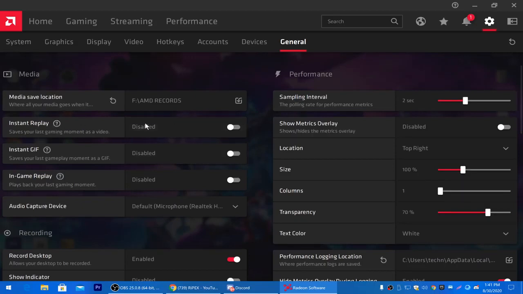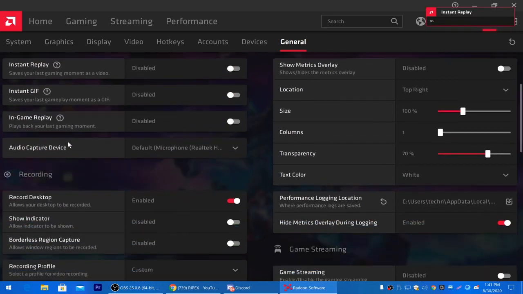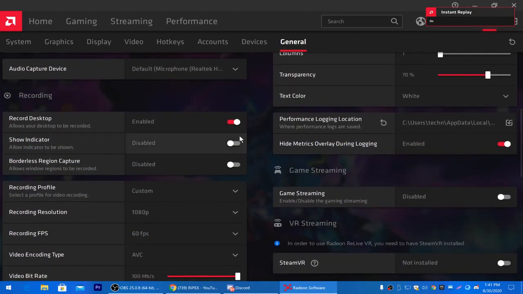And here is the other most important setting for boosting your FPS. If you have enabled this option, which is the instant replay, just disable these options right now at this moment. Next, here is the show indicator, disable these options and also disable the borderless region capture.